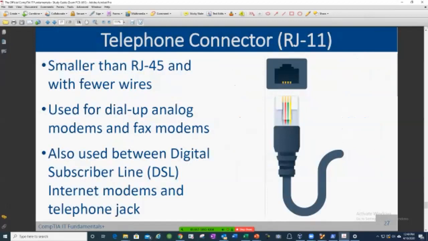Telephone connector. This is a very old technology, almost like nobody uses this anymore. The telephone connector is an RJ11, and it's similar to the RJ45 that is used for networking. It's also used between the digital subscriber line, or DSL, internet modems, and the telephone jack. But again, it's not as commonly used as the RJ45.